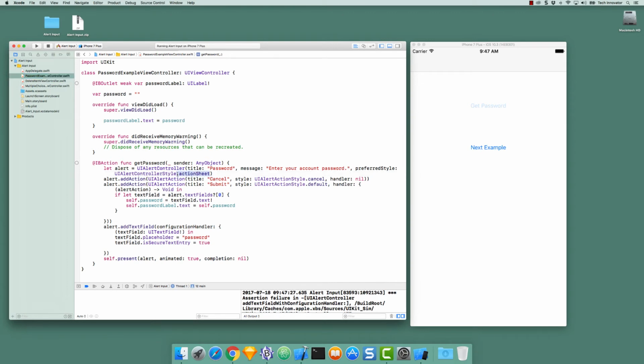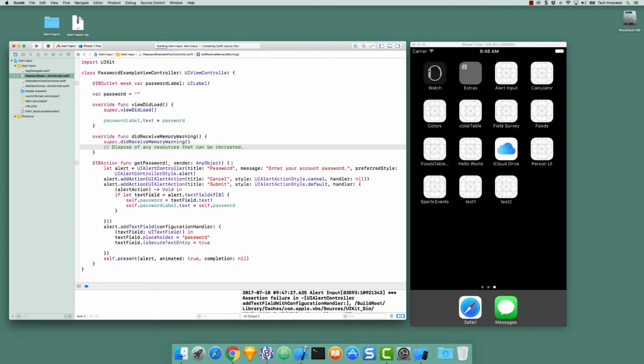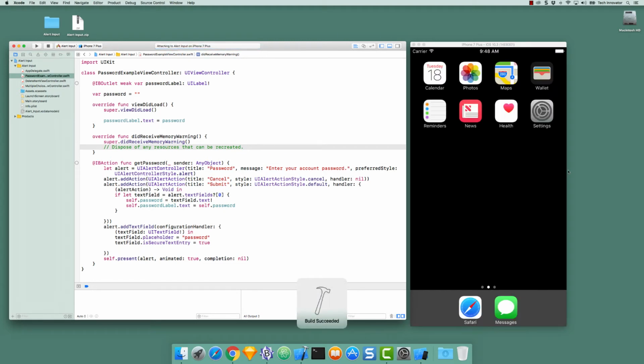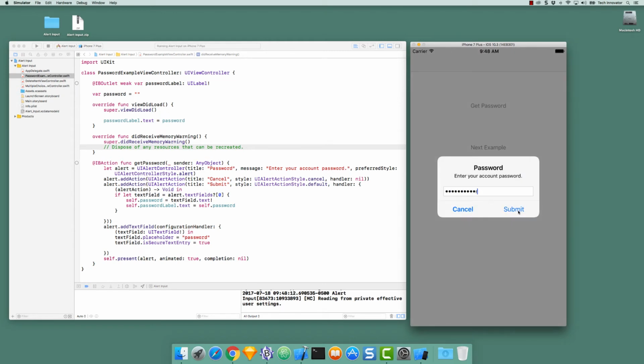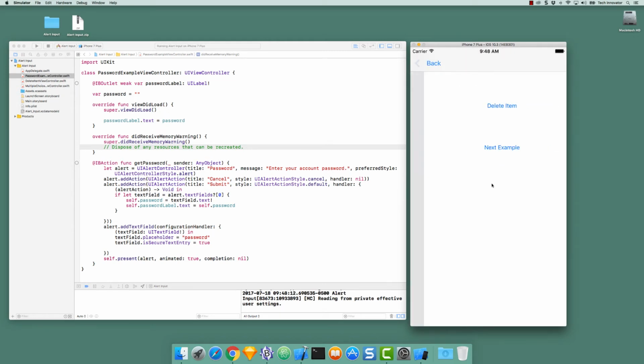So I'm going to change this back to alert and run this again. And we see that it works as an alert. So now let's go to the next example.